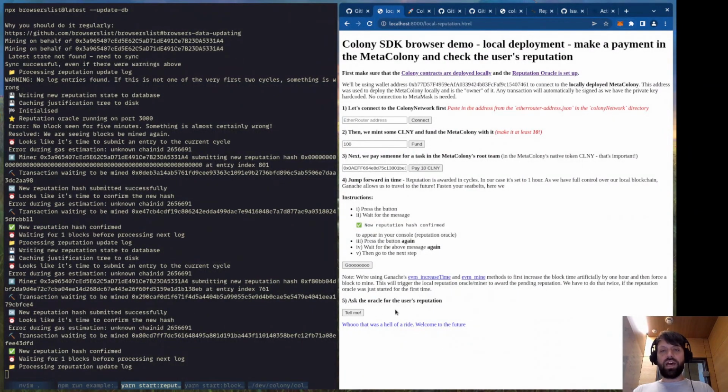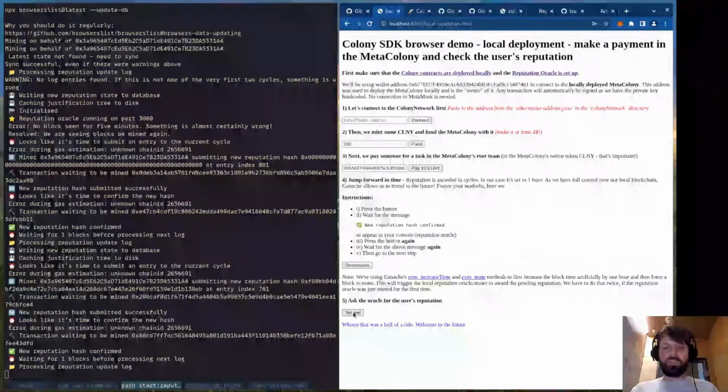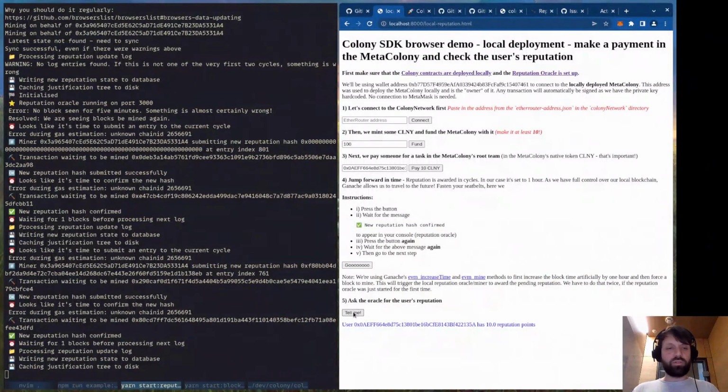And now the next step, the last step in this example, is to get a user's reputation. Let's try to see this. Yes, press this button, and you see the user with my address has 10 reputation points. If you do this in some more blocks, like if we forward time even more, we will see that this is also going to decline.